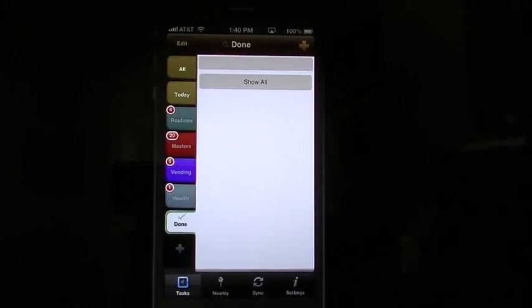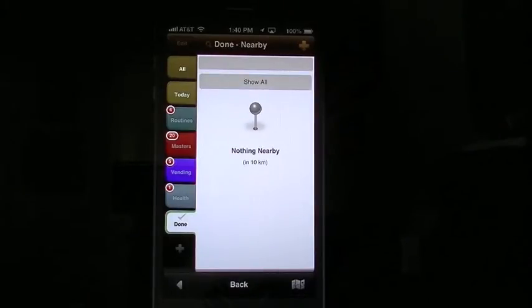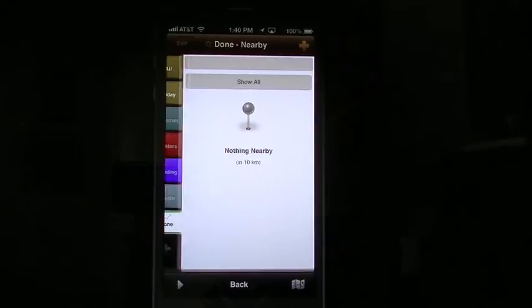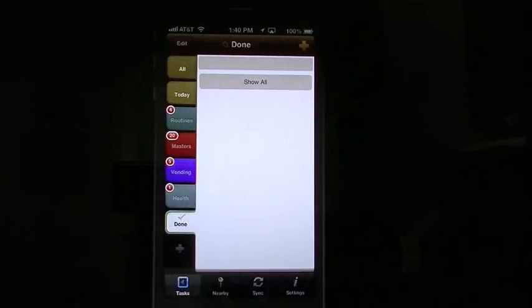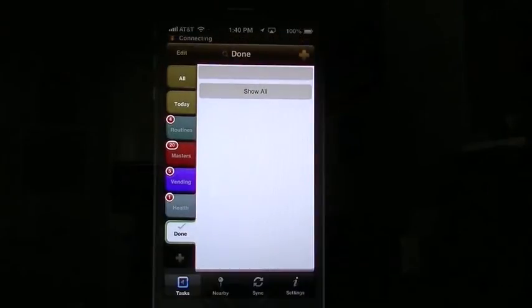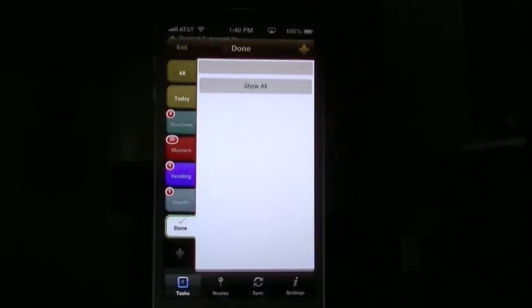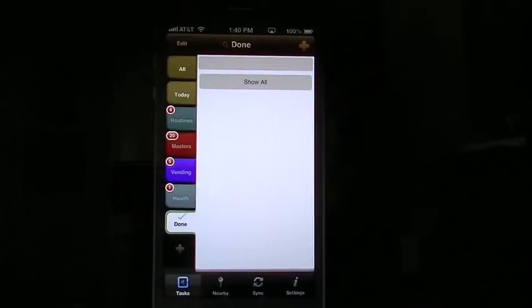Go down here into nearby, and of course there's nothing nearby at this time. We'll go back out of that. You can go into your sync mode. This will automatically back everything up to Dropbox, is what I have it set for right now. But you can select different cloud services that you want to back it up to, and then you can restore it at a later date.